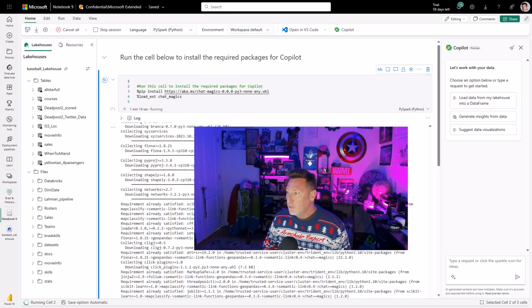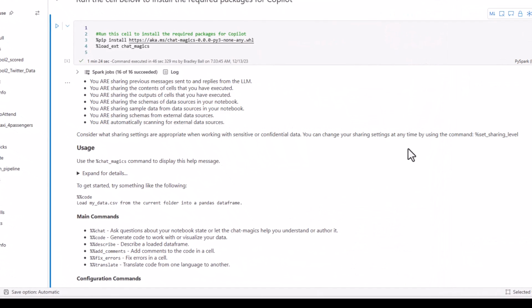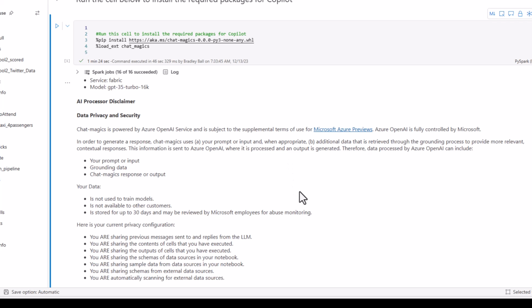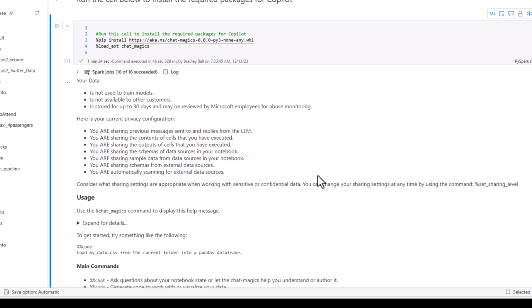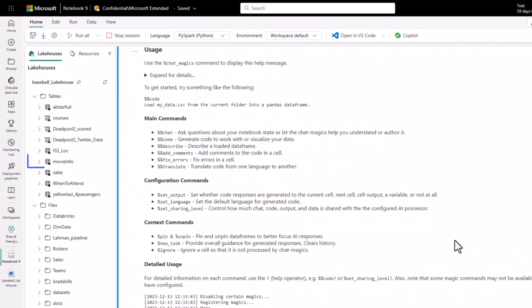Now, a quick note, when this finishes loading, we're going to get a nice little statement, and we want to make sure we read this. It lists what we are sharing, what we're not sharing, but also different commands, what we're using underneath the covers, ways to be able to restrict sharing, and then some of those additional commands that we're going to play with, some that we're not going to play with today.